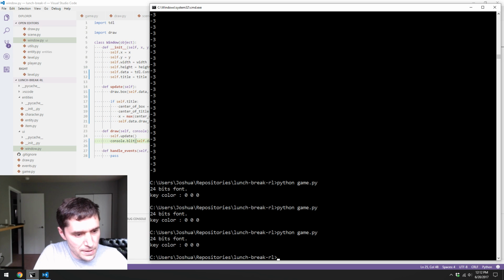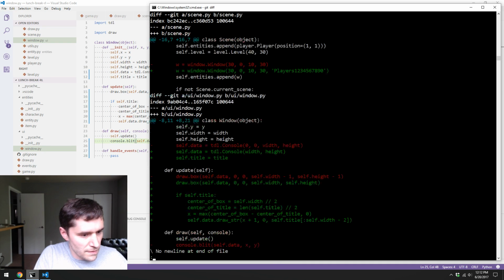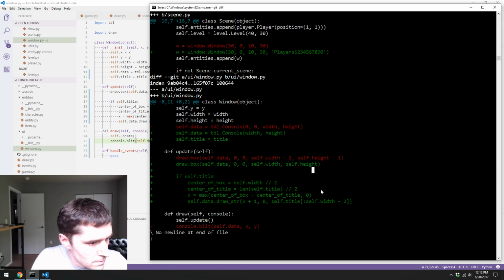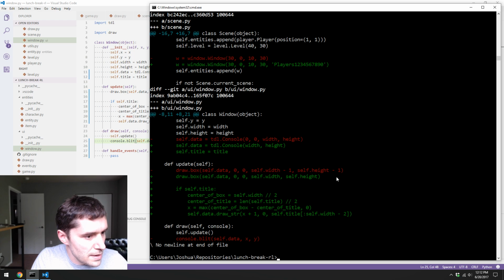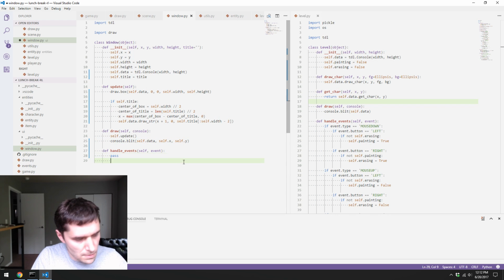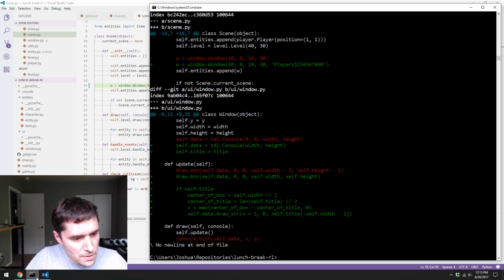I think this is probably an okay place to commit. Git status, git diff. Yeah, I think all we're doing is cleaning up the window, and I think the scene is using it now. So let's commit that. Yeah, there we go. Now let's just make this actually something usable to players. Just run that real quick. Wrong command, python game.py.